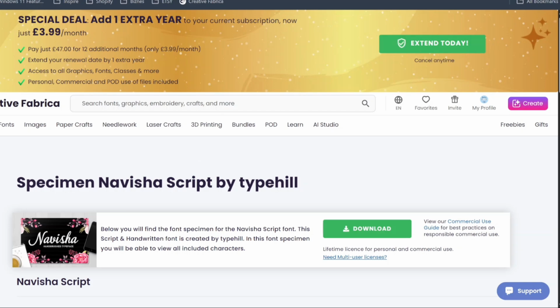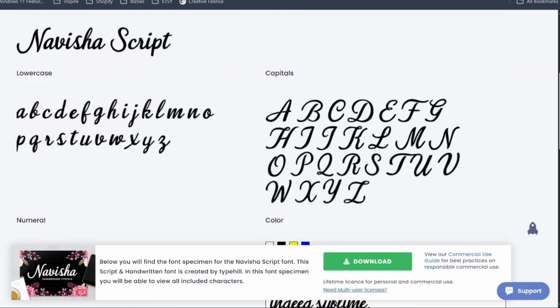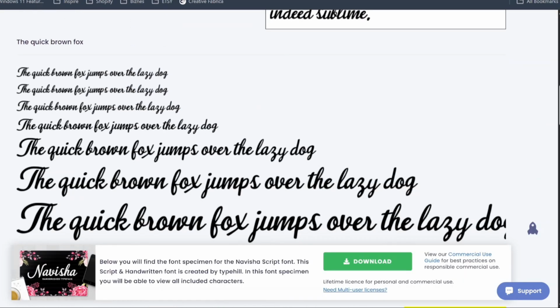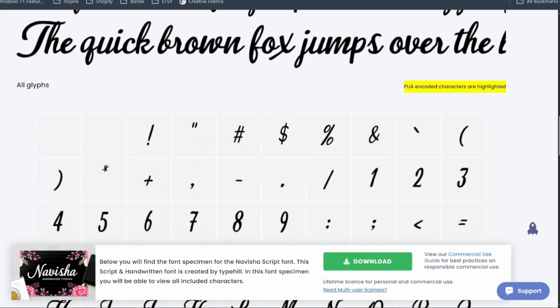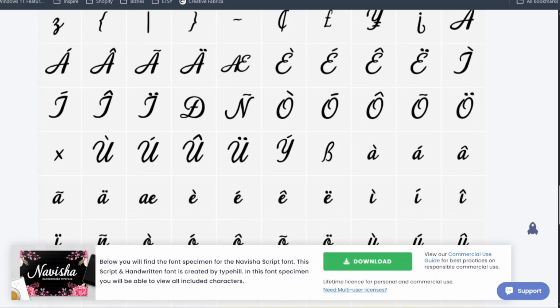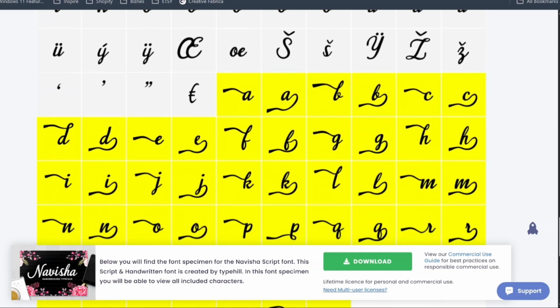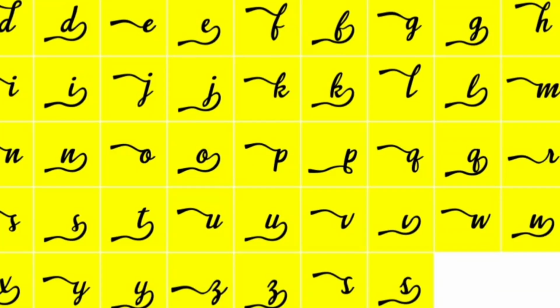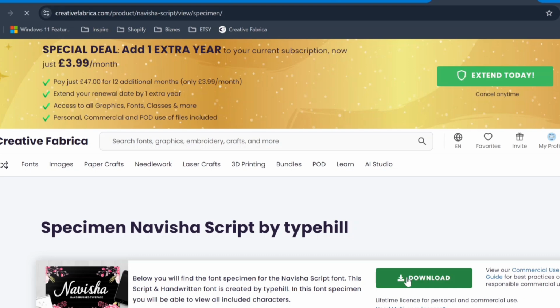This will open up the font design page where you can see all formats of the font. In order to see the glyphs or swashes, scroll all the way down to the part of the fonts that are highlighted yellow and you'll see all the colored swashes and glyphs. If you're happy with the font, download it to your computer and then open Silhouette Studio.